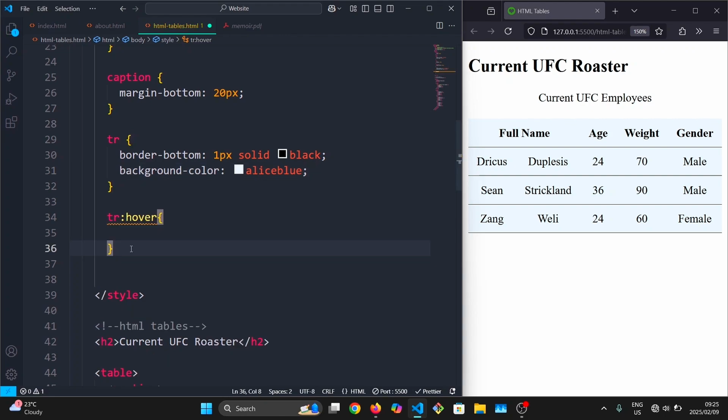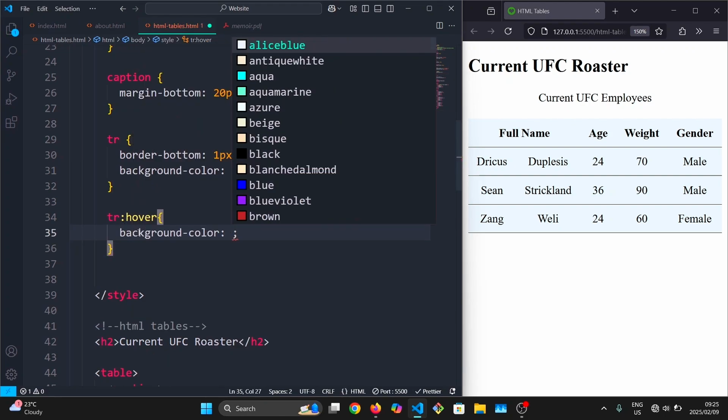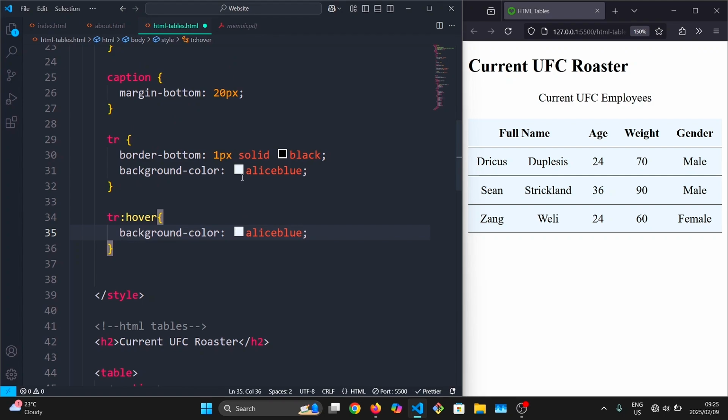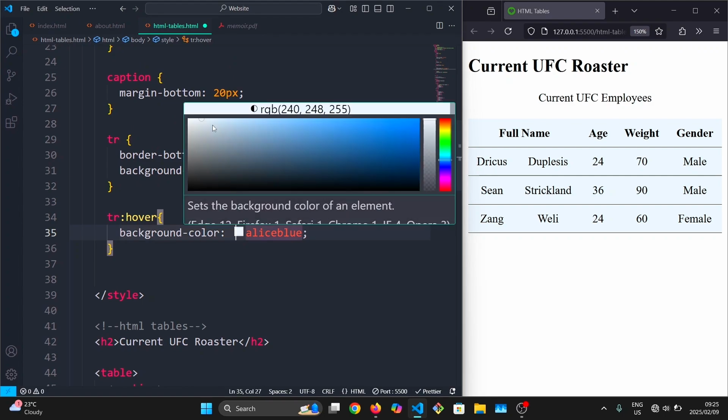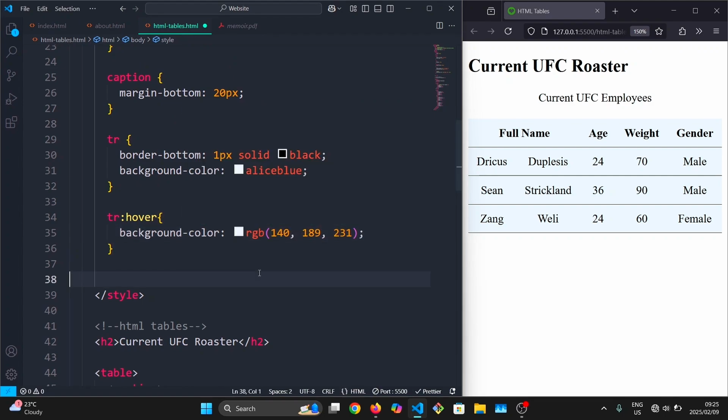When someone hovers over the table, we are going to change the background color slightly. So what I'm going to do is select the same background color and make it more blue, and then save. And when you hover over a row here, you can see that the background of that row changes.